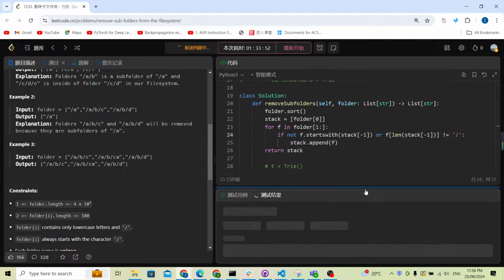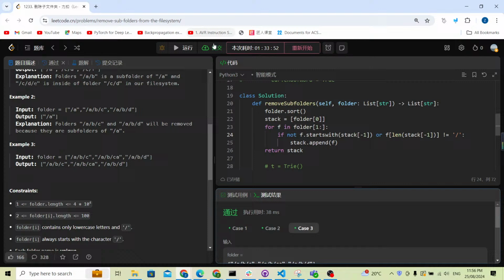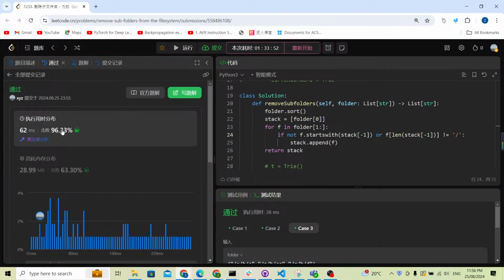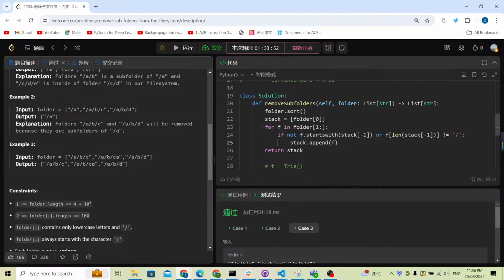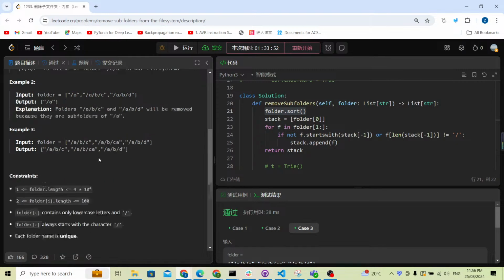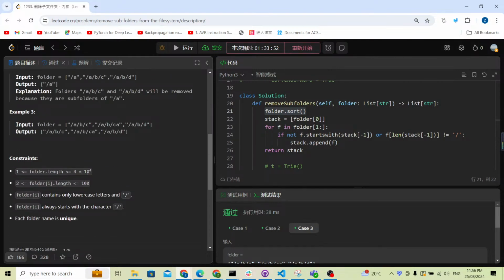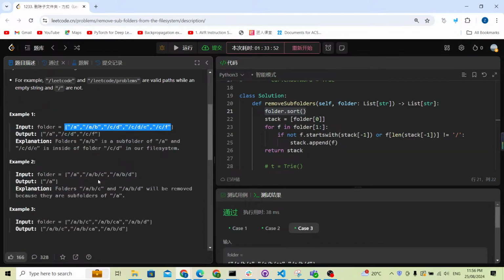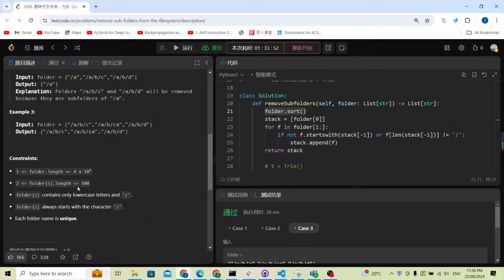Now let me just run it to check. As you can see, it works, and let me submit it. Yeah, as you can see, it works and it's pretty fast. Because the time complexity, first of all, we're gonna have a sorting. For the sorting, it is n log n time, and the length of folder is 10 to the power of 4, so it is okay. So n log n, and with the length of the folder, it is 100.